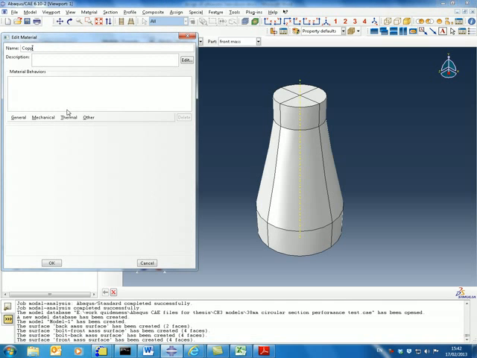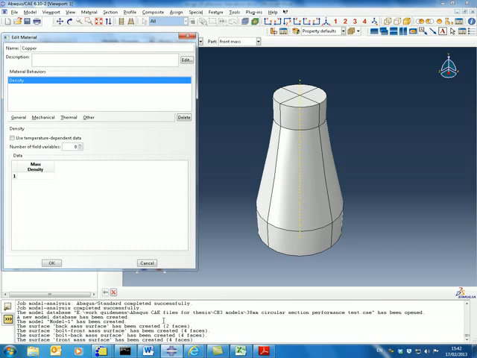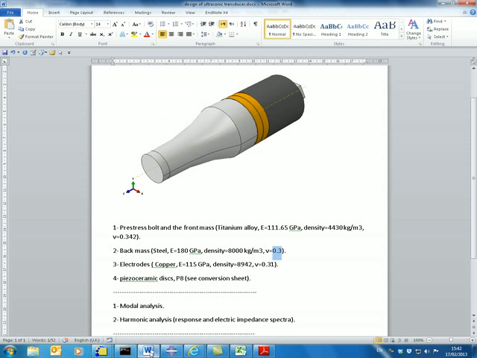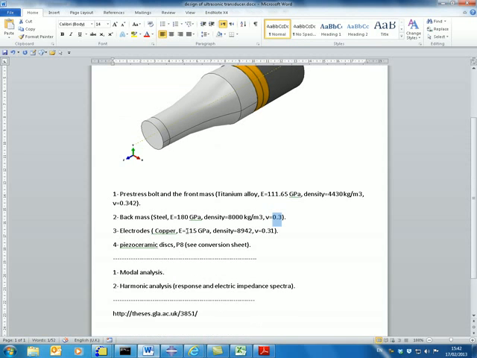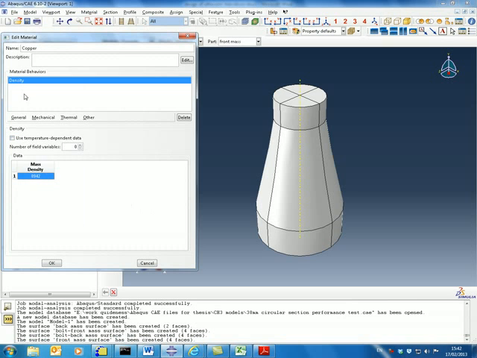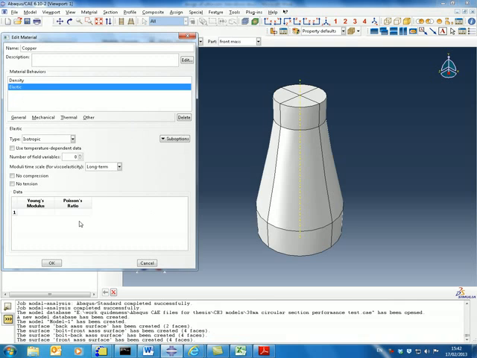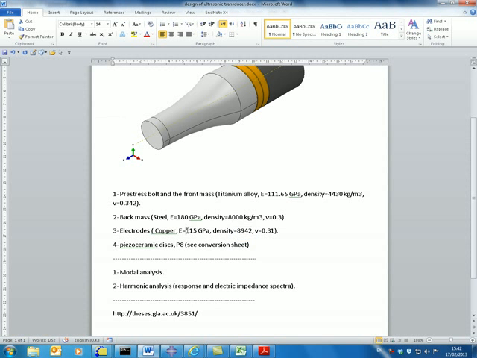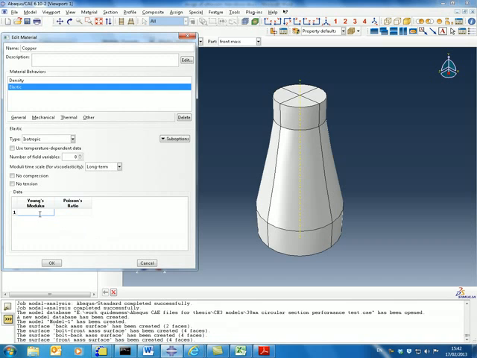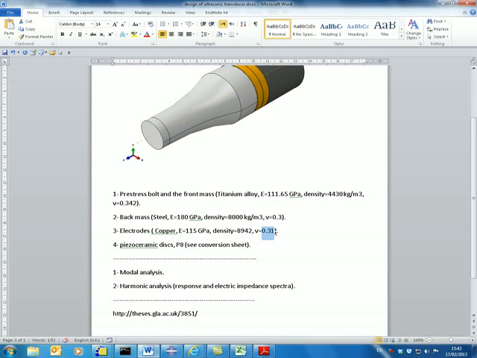Next, carbon. Where the density is 8942, and the Young modulus is 115 gigapascal, and the Poisson's ratio is 0.31.